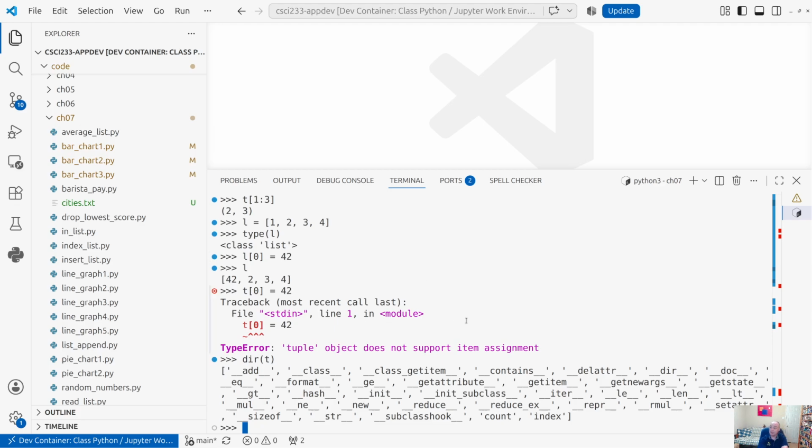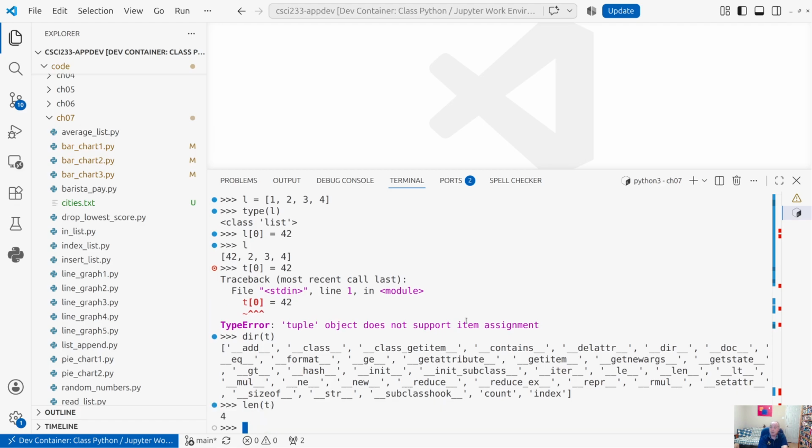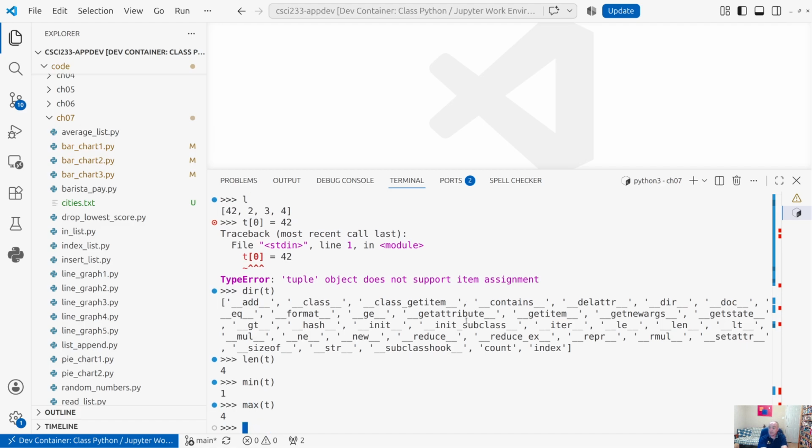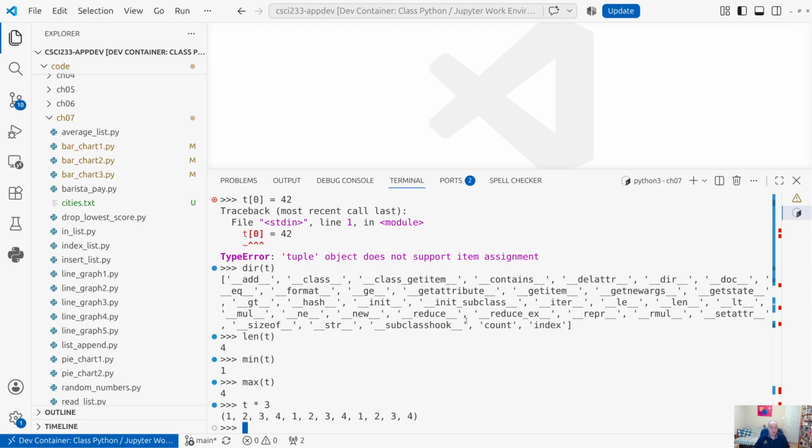But you do still have a lot of the built-ins. You can ask the length of a tuple. You can use min and max on tuples to find the min value or the max value. You can use repetition and concatenation, so you can repeat a tuple. This creates a new tuple with the items of the original tuple repeated multiple times.